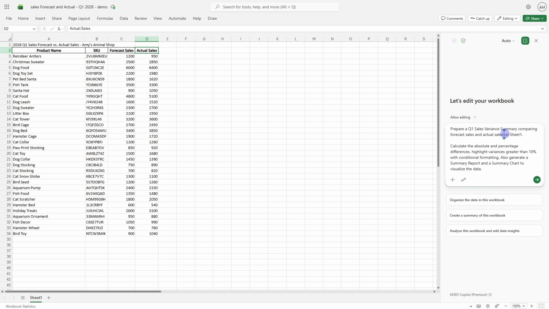And then finally, I say on sheet one. So here I've specifically labeled the sheet that I want Copilot to analyze this data. In this case, there's only one sheet in this workbook, but if you have multiple sheets, then that is a key piece in pointing Copilot to specifically where you want to go.